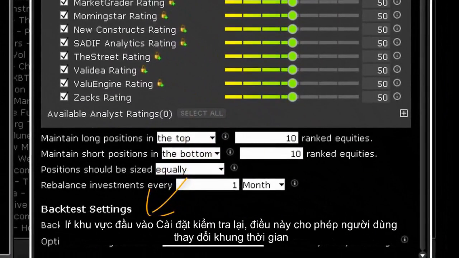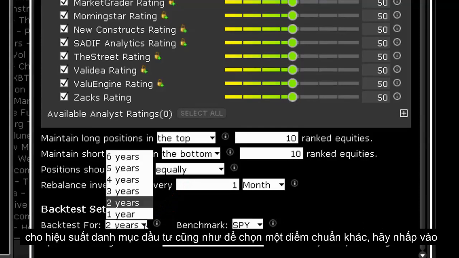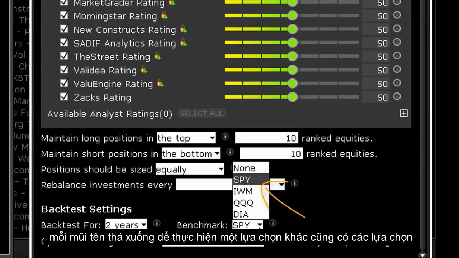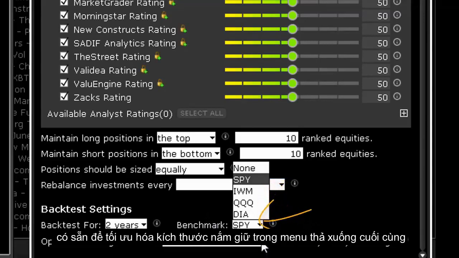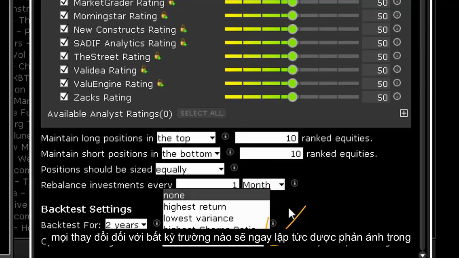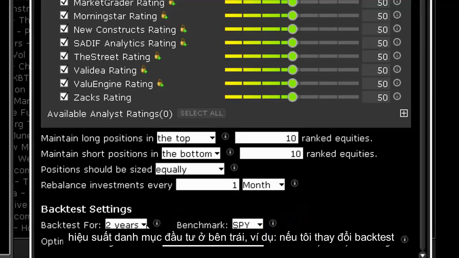At the very bottom is the backtest settings input area. This enables users to change the time frame for portfolio performance as well as to select a different benchmark. Click on each drop-down arrow to make another selection. Also, there are choices available to optimize holding sizes in the final drop-down menu. Any changes to any field will immediately be reflected in the portfolio performance to the left.